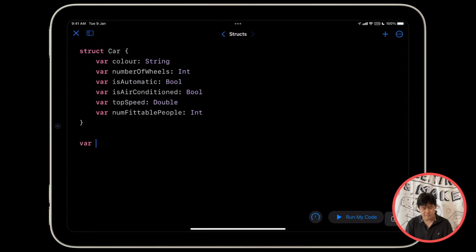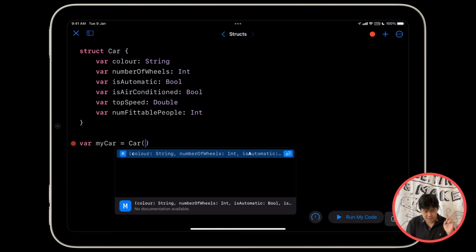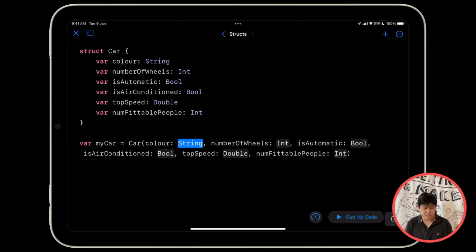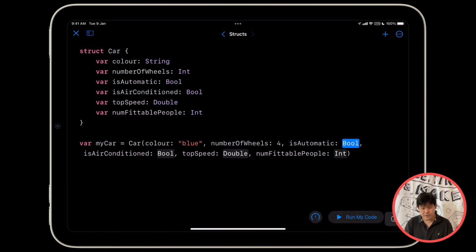I could say var myCar equals capital C Car. And if I press open bracket, look at this. It's going to create an autocomplete for us that actually asks us to define what each of these properties are. So if I press enter, then I just need to fill in one of these and press tab and keep filling them in, and I'll have a fully fleshed out car. Well, in my code, I will not have a fully fleshed out car in real life. So let's say this is blue, this is 4, this is true.